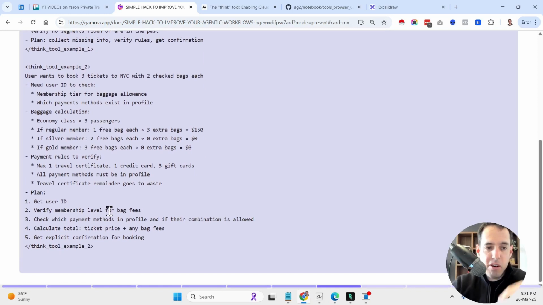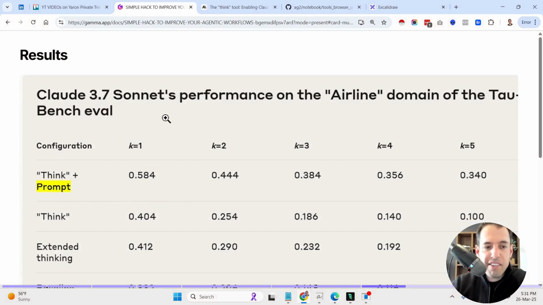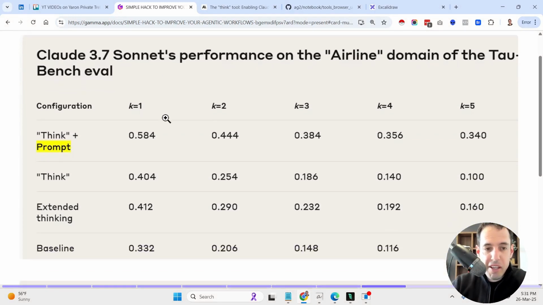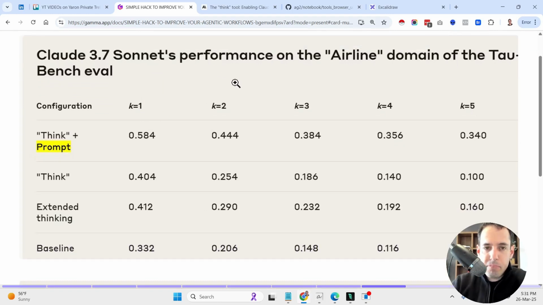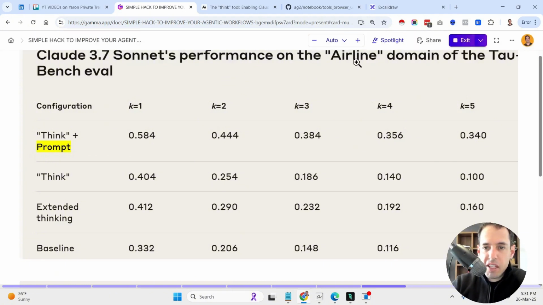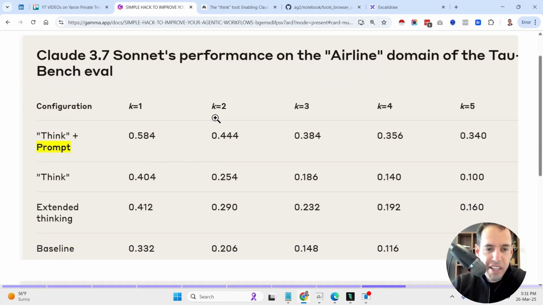So these are two examples of a prompt that you need to share with your agent, or whichever entities that you would like to use the Think tool. Now here are some results which are pretty amazing. So this is a use case in which they checked the performance of Claude when trying to solve queries related to airline, like I showed you before, customer support related stuff in the airline space. So they use different types of configurations.